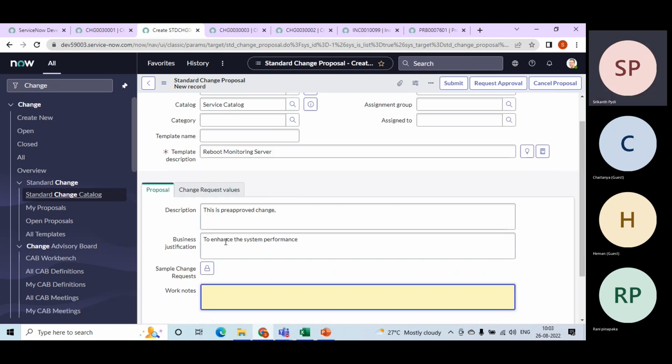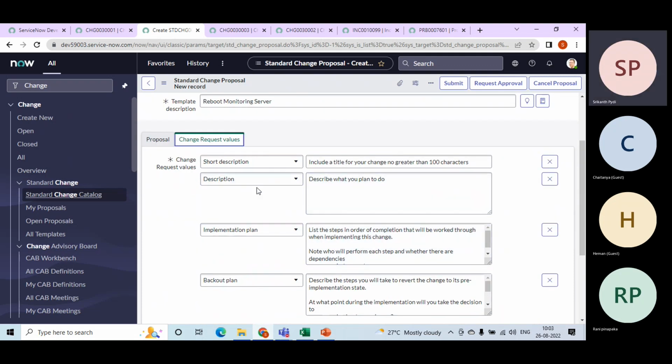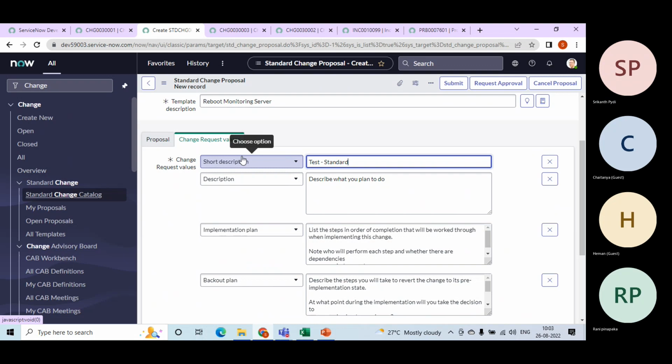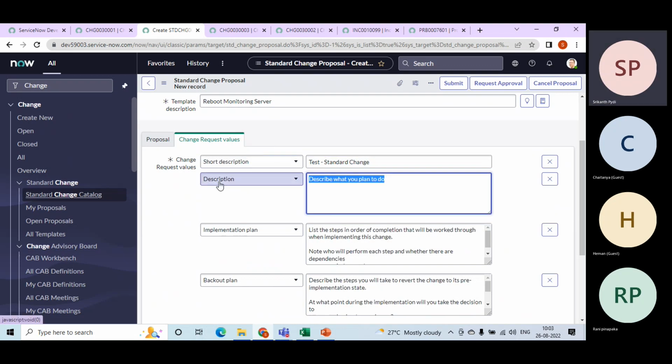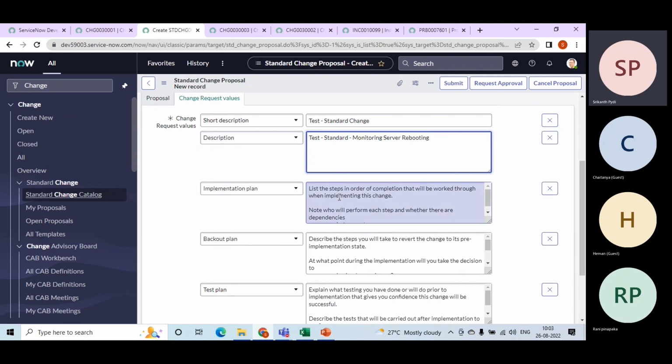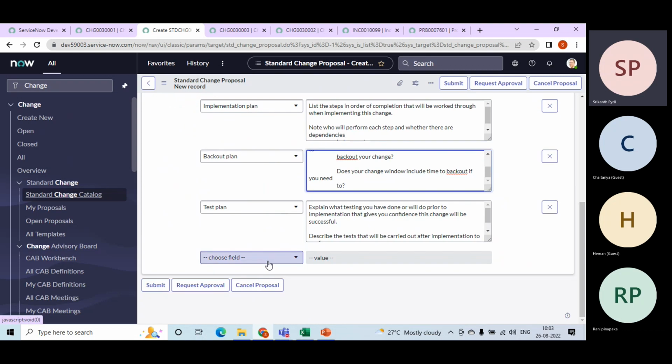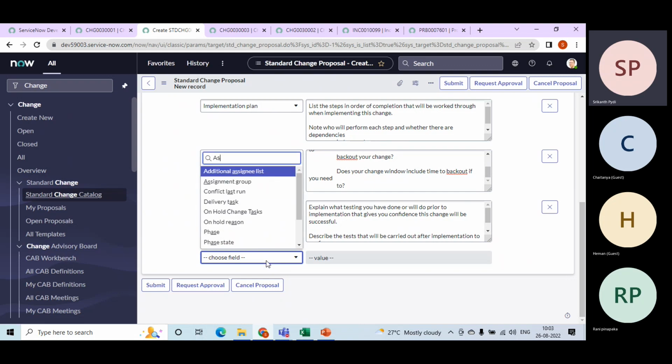Business justification: to enhance the system performance. And now values. This is where I'm going to give some values. I'm giving a short description: test standard change description, test standard monitoring server reporting. Implementation plan, you can provide anything you want. Backout plan, test plan. And then the assignment group, I will be providing directly here only. So you can see how that will be working.